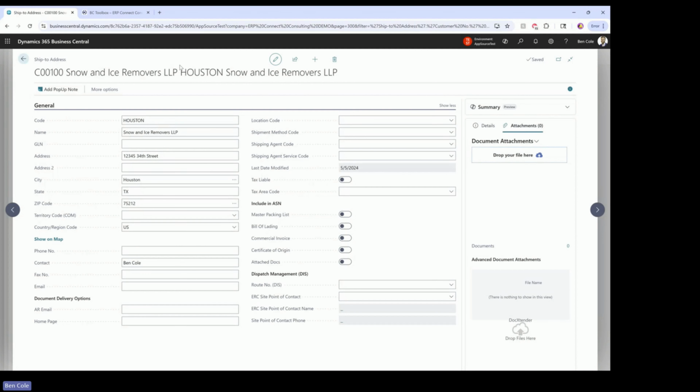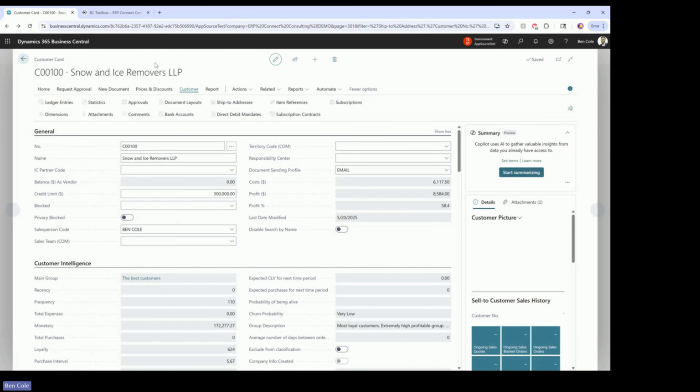Now, this functionality is going to work the exact same on vendors when you're doing purchasing documents, as well as items. So we're going to use an item today. It's going to pop up as well, and then we'll kind of wrap it up on the pop-up notes and move to the next piece. So let's go ahead and create a sales order next. So I'm going to jump back to the home screen here.